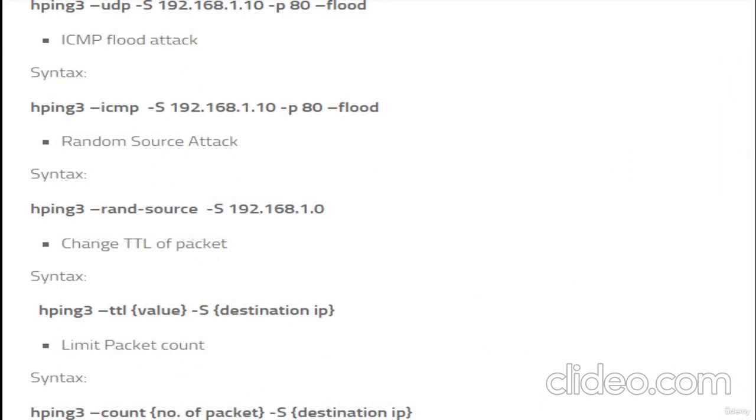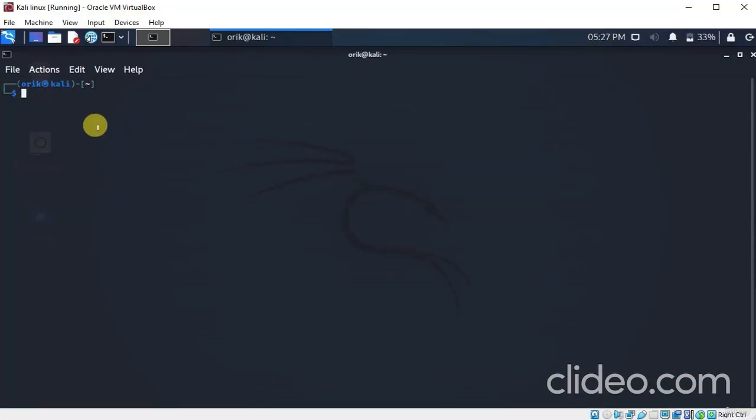There is also some syntax about hping3: hping3 ICMP, its IP number, destination IP, targeted IP, hping --rand-source. Rand is a short form of random. So let's check some hping3.